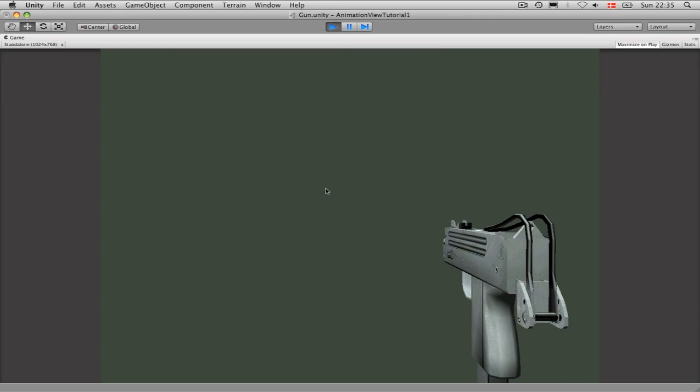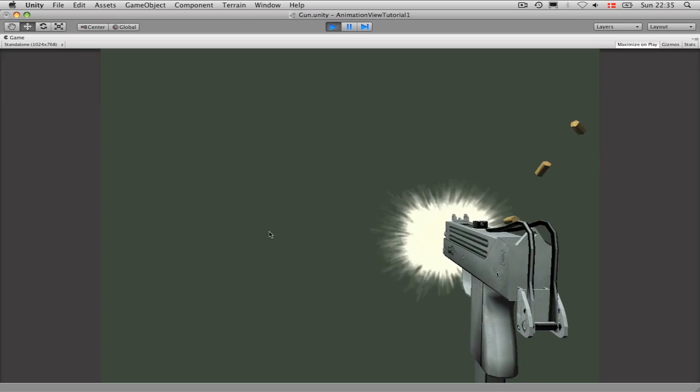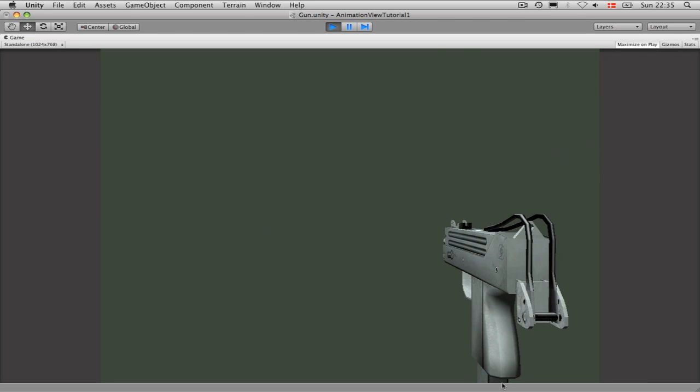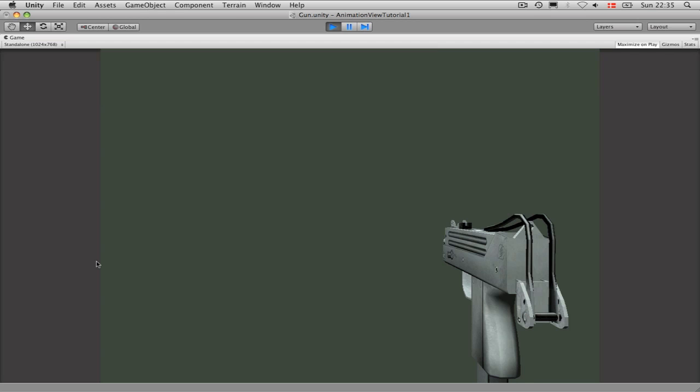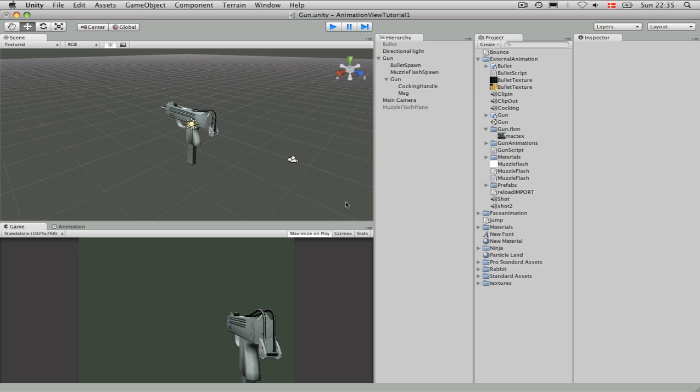So if I click the mouse button, it fires a bullet and ejects the cartridge from the side. And when it gets to the end of the magazine, it reloads. And this is entirely animation event driven. So the firing of the gun, the reload, all of that stuff is animation event driven, and even tracking the amount of bullets currently in the magazine. That's all done through that.